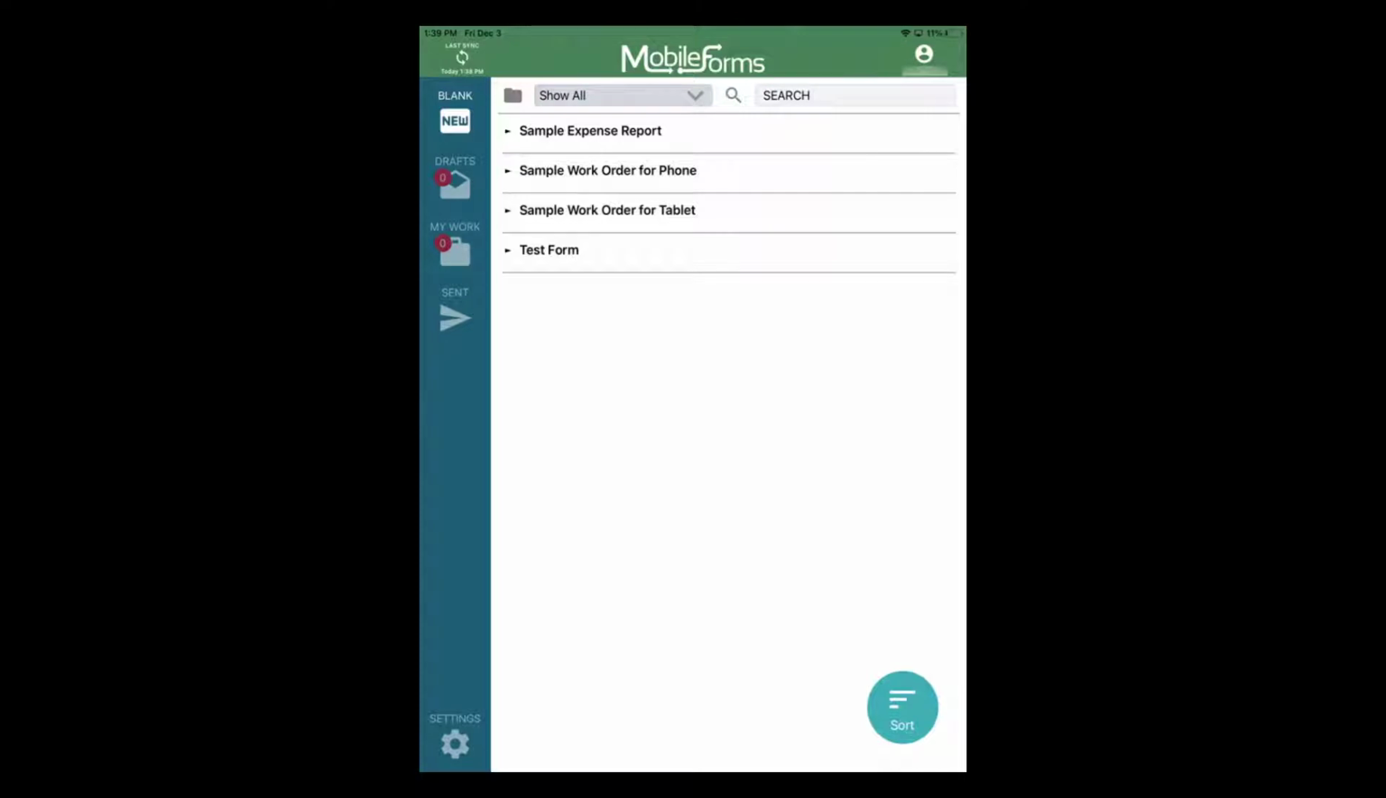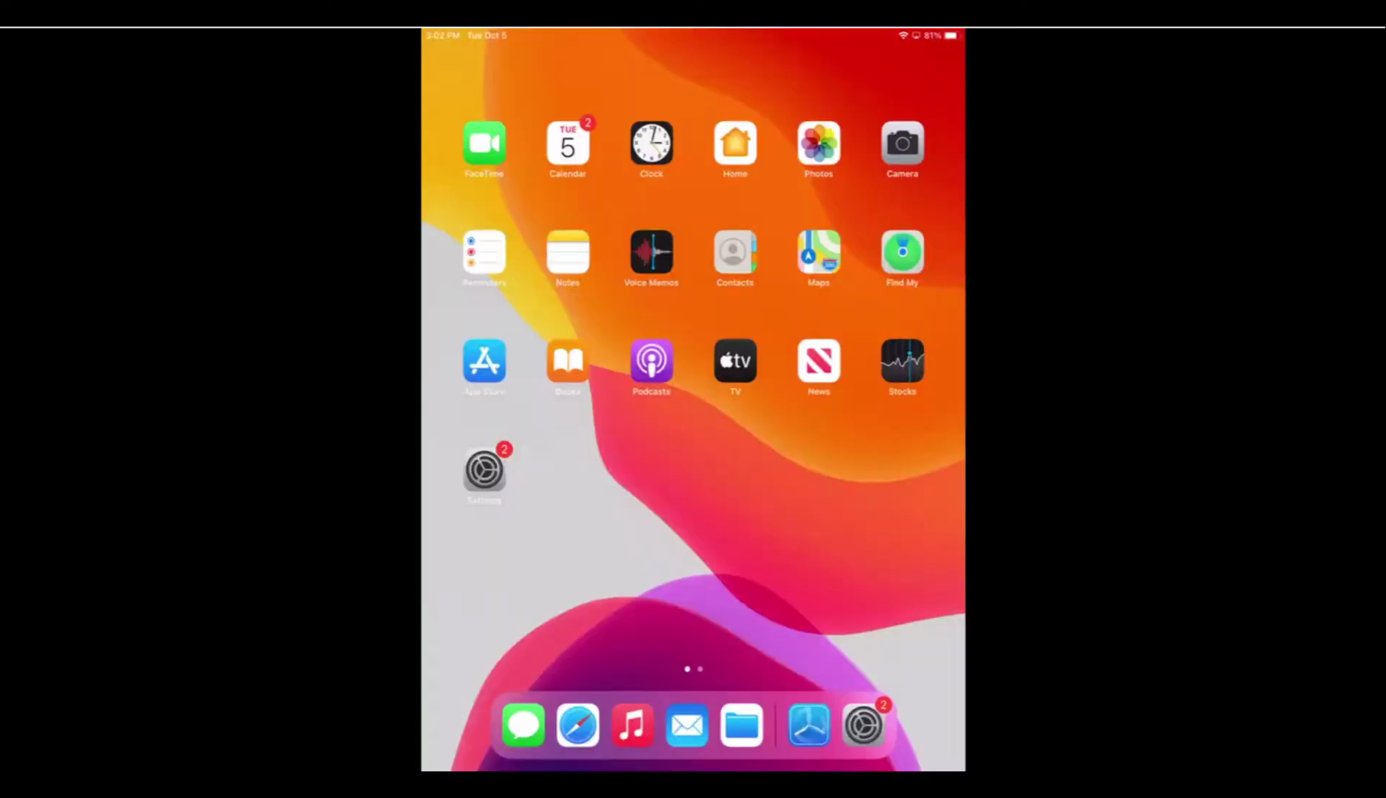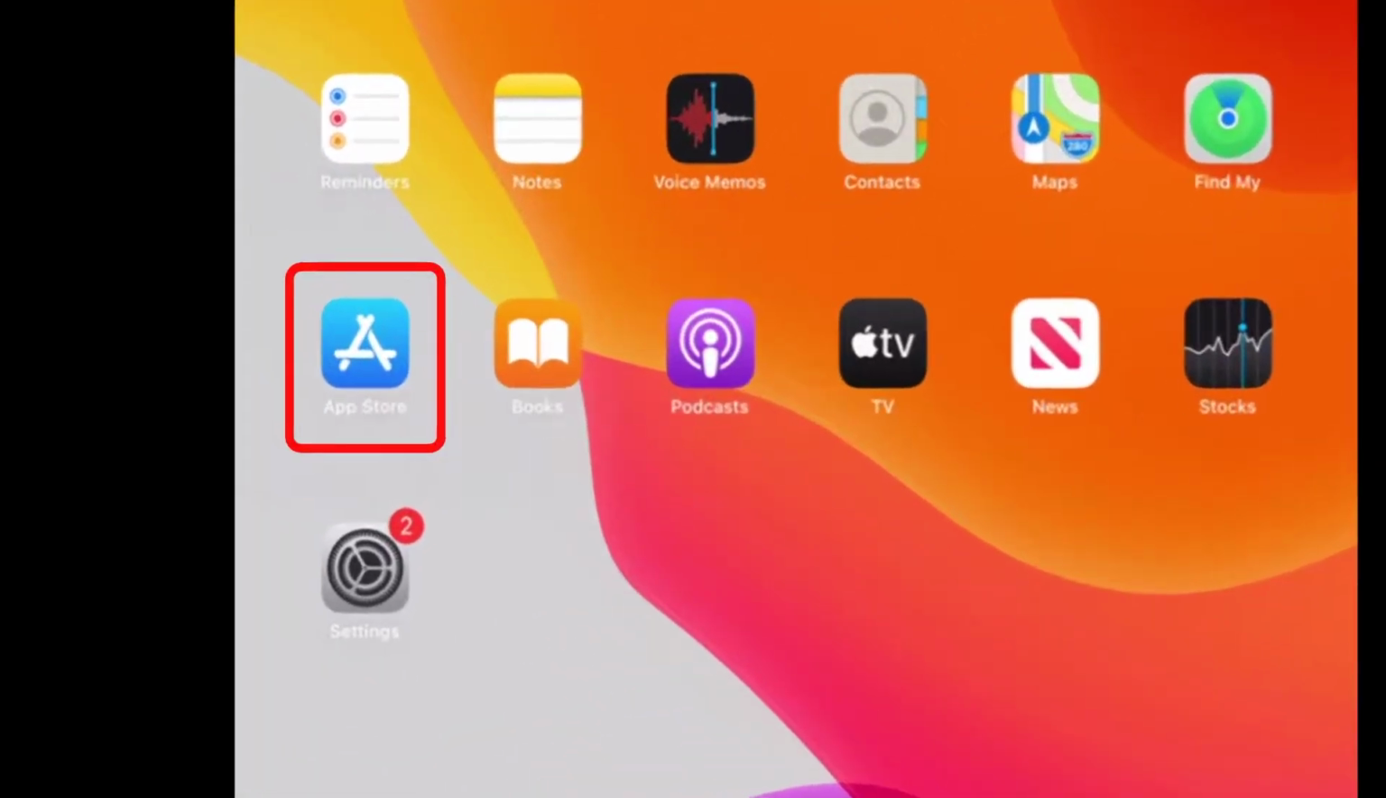In this video, we will show you how to install the Mobile Forms app on an Apple device. From the home screen of your device, there should be an icon for the Apple Store. If there is not, you can always access it by opening the device's App Manager. Some companies choose to restrict access to the App Store. If this is the case, please speak with your administrator for further assistance installing the Mobile Forms app.